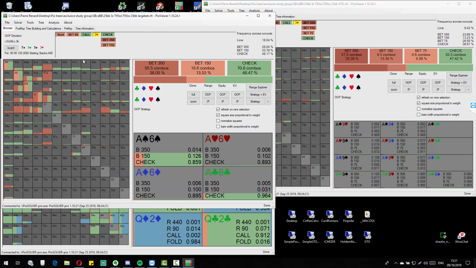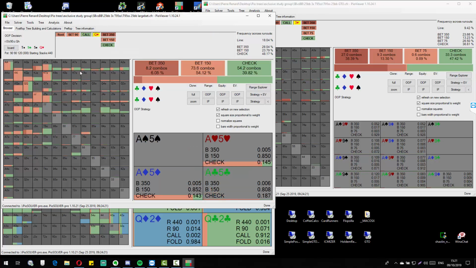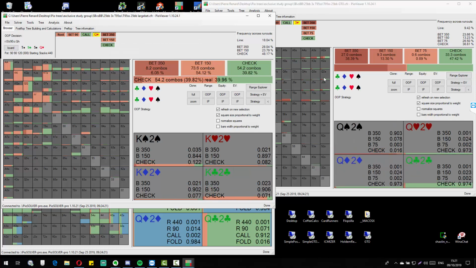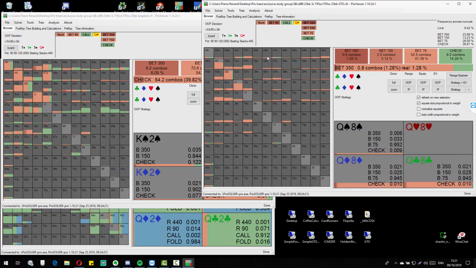Okay, so that was the turn, and finally the queen is pretty interesting. So the queen, we're betting like 150. I wonder if we even bet smaller here. Yeah, we even bet like quarter pot if given the option here.